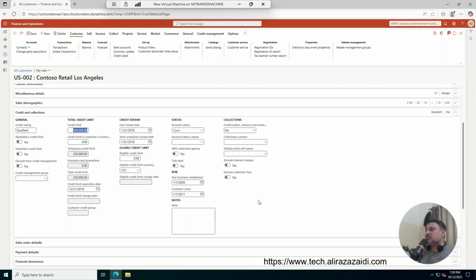In this video I'm going to show you how you can use the credit limit adjustment. That feature also has a workflow, so you can approve it. But if we go to a customer, there is a section called credit and collection, and there is a field for credit limit, and this field is editable.